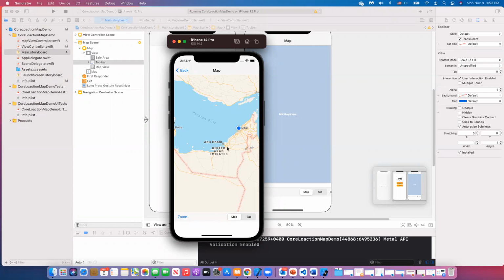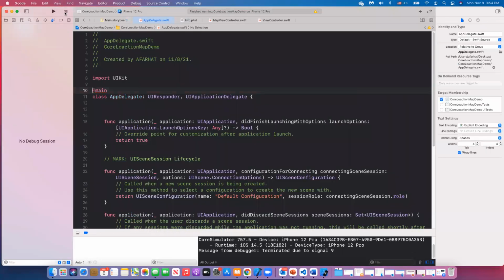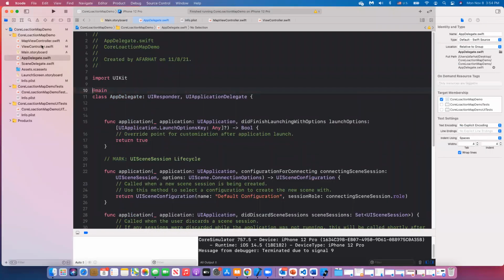So we got that. Now we need to program the zoom. We need to program these things. When we toggle this segmented control, we want to display the proper map type. All right, so let's do that in the map view controller.